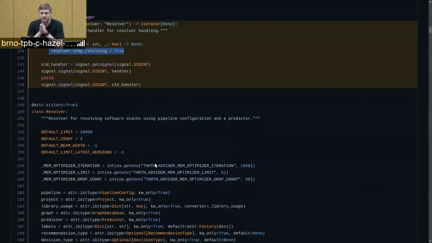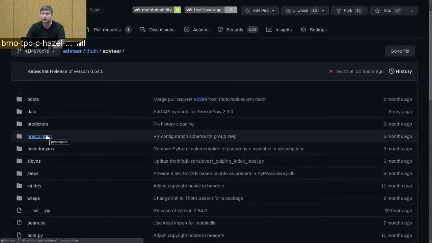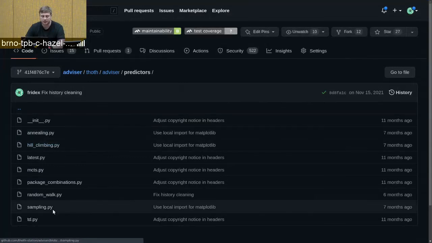SIGINT, when it is received, basically says that the resolver should stop resolving, and that's it. So SIGINT really says the resolution process should finish gracefully so that the resolver can obtain results, aggregate all the results and prepare them for users, meaning serialize and these types of things. So this is the handler responsible for stopping the resolution process. And then we also have the SIGUSR1 signal handler that lives in predictors.